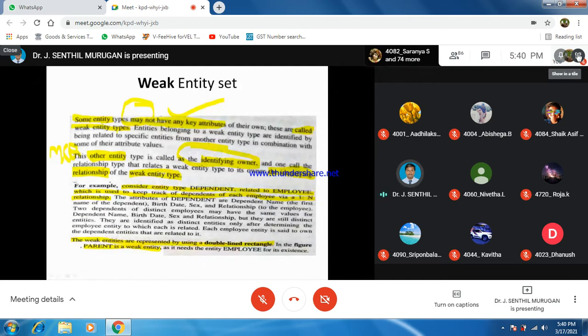Other entities are also called identifying owners. Now I'm going to check with the relationship. If it is a weak entity type, then I have to identify it with the owner. Since it is a dependent, I have to check with the owner.